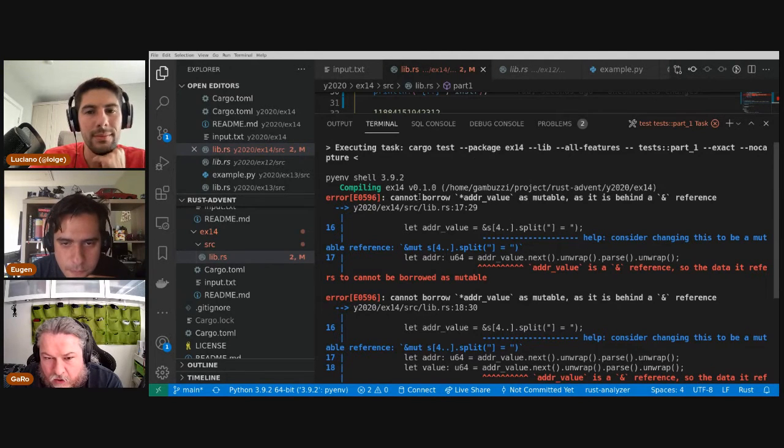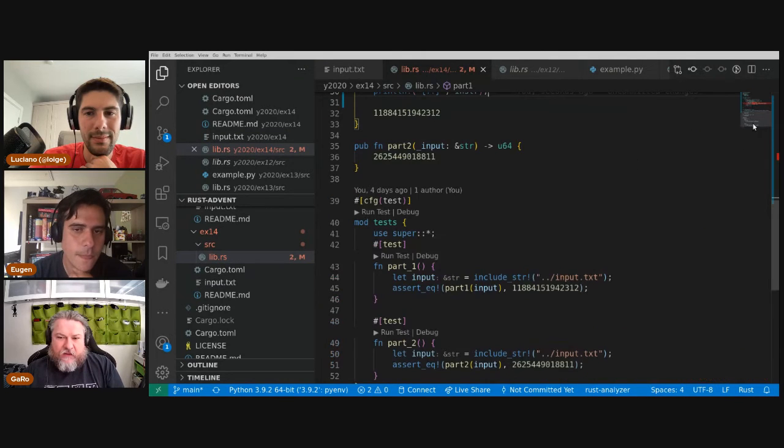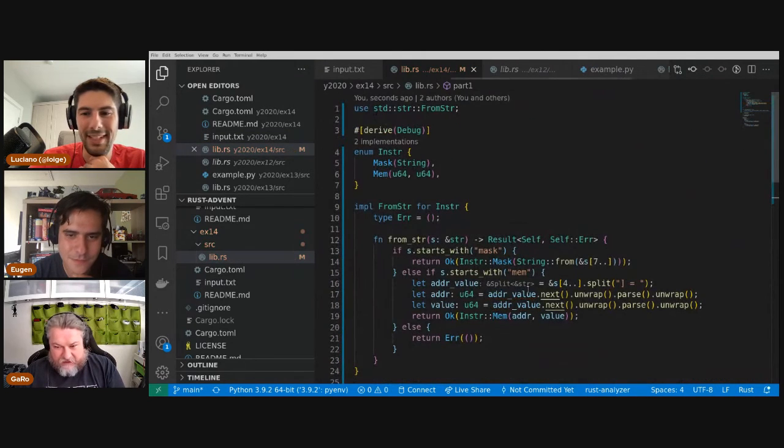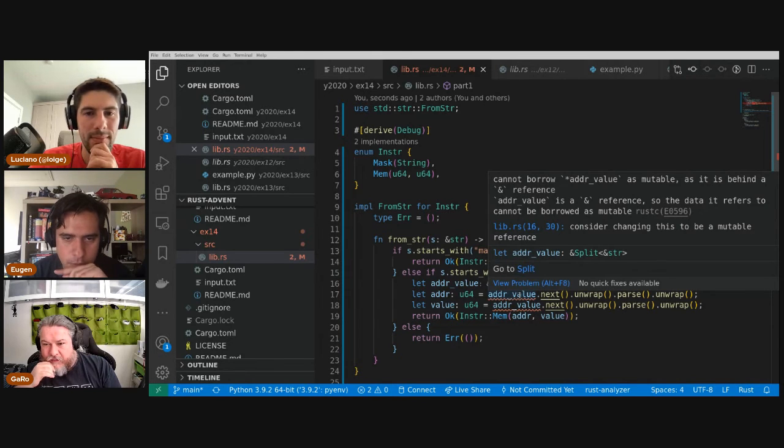So cannot borrow add value as mutable. This is behind an ampersand reference. Yeah, this is the stuff that you were telling before, Luciano. Okay, my understanding of Rust, you can see, is not accurate. Cannot borrow as mutable as it is behind a reference. It is a reference, so the data it refers to cannot be borrowed as mutable.